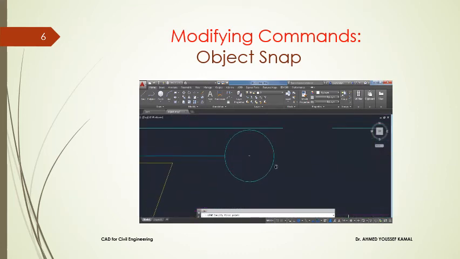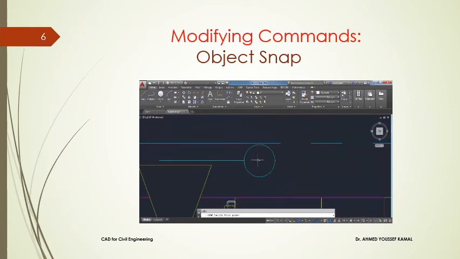For example, in this case we have a circle. Now if you bring your cursor close to the center, you'll see this center snap appear. So when you click, it will snap exactly to the center point of that circle.